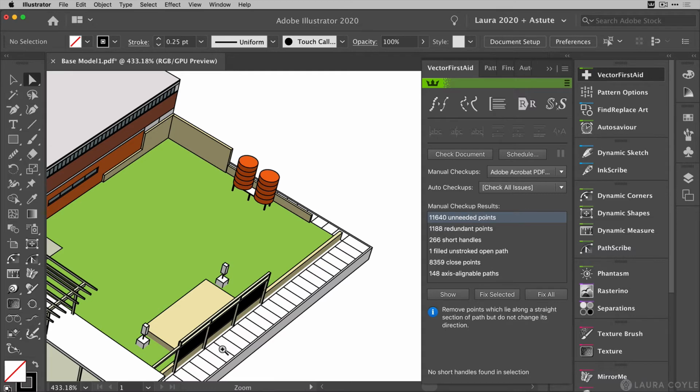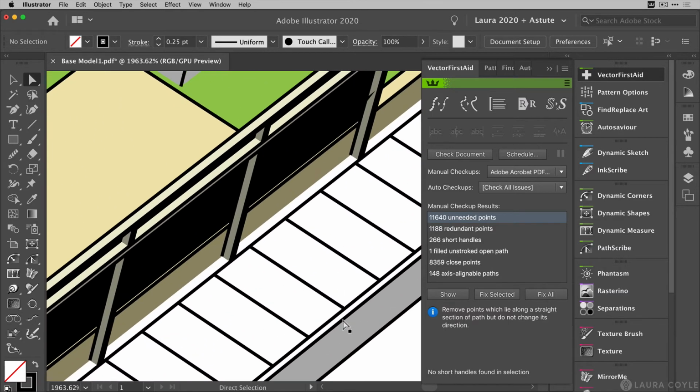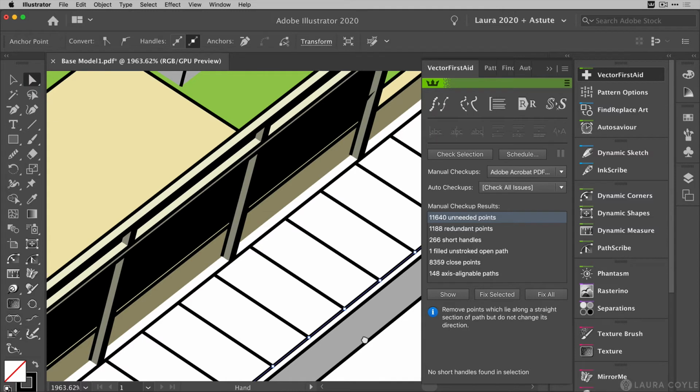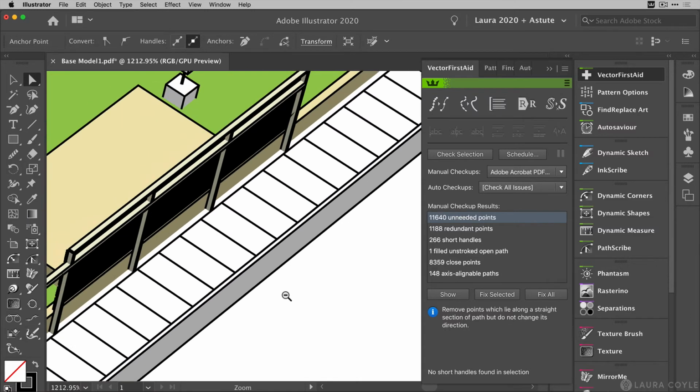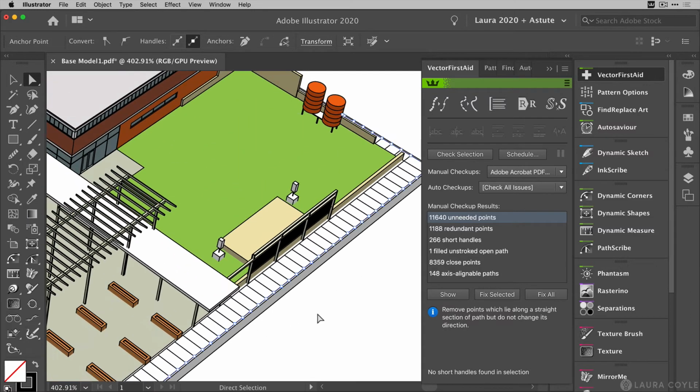So for example, if I look right here, and select this line here. This is a straight line, but wherever there's a line that's coming in to intersect it, there's an anchor point there that we don't need. So this is the type of thing that this scan can fix for us.